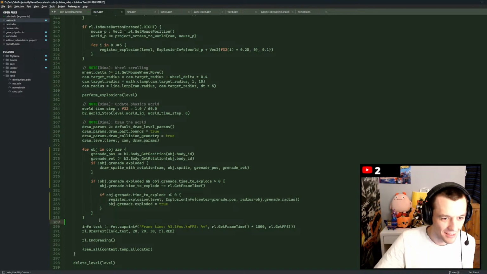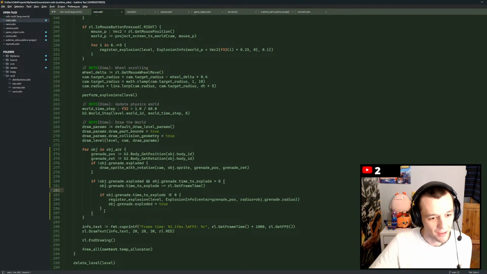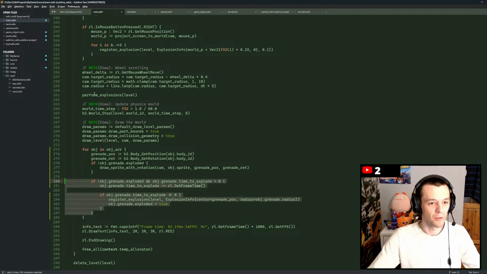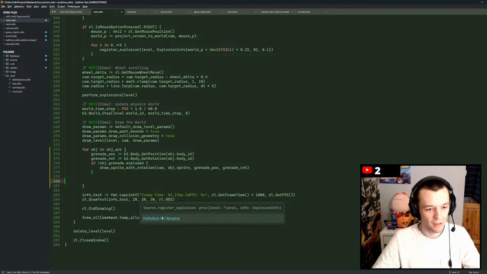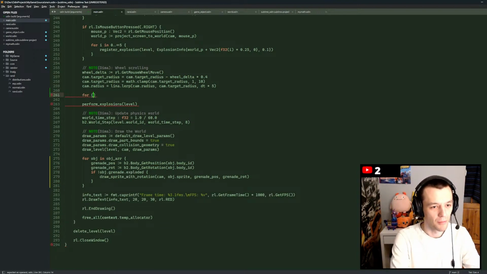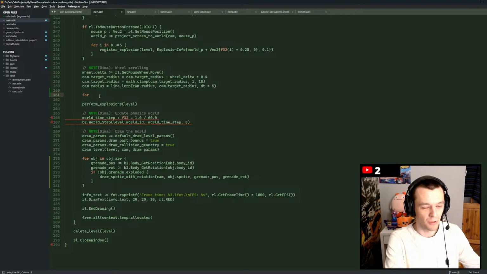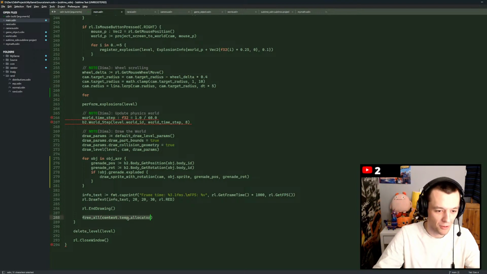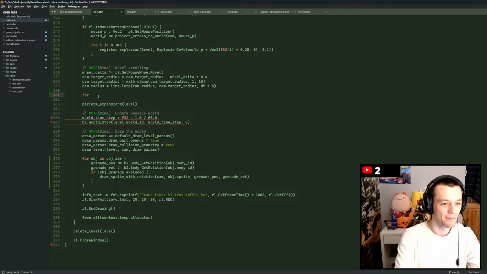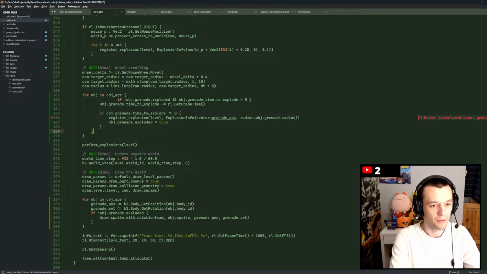I'm stupid. I am stupid. This should happen before perform explosions happens. Because for the next frame there will be no information. The registered explosions will be cleared at the end of the frame by calling this. Oh, sorry.